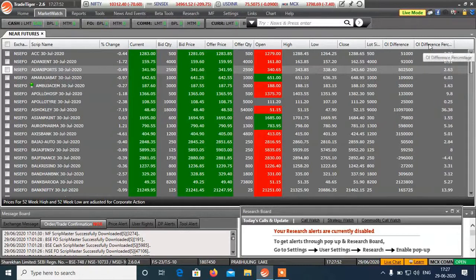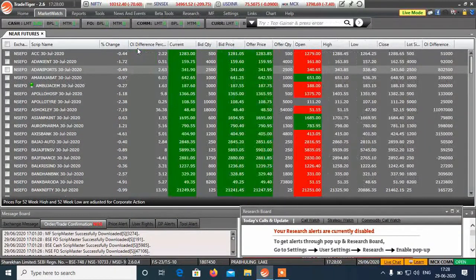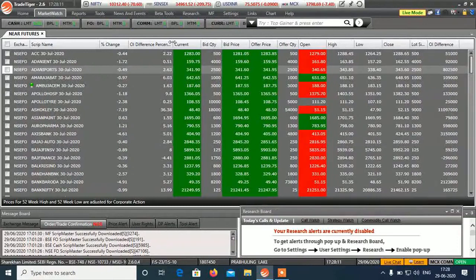So now what you have to do, you have to drag this OI difference percentage column and move to here. So all three important columns are at one side, the left hand side. Script name, percentage change in price and OI difference percentage. It is similar to your offline sheet, but the only difference is the data is updating live. Okay, so script name, percentage change in price and OI difference percentage.